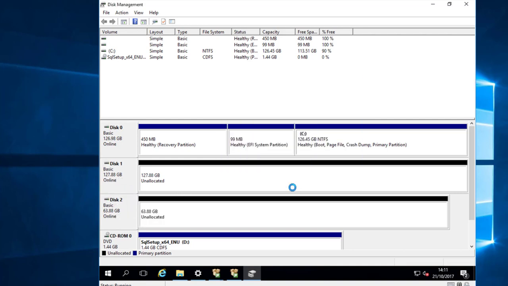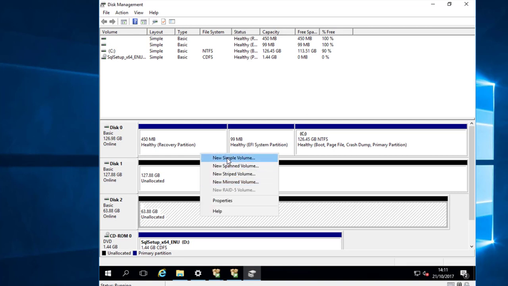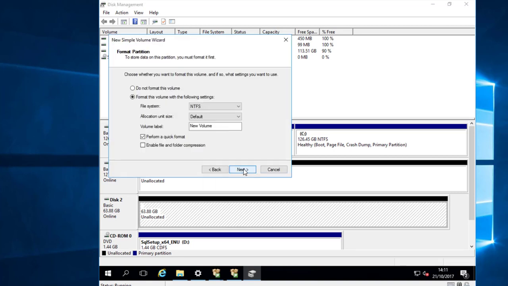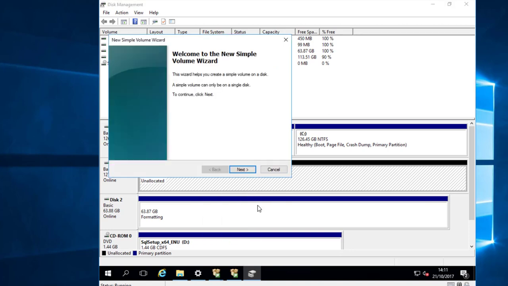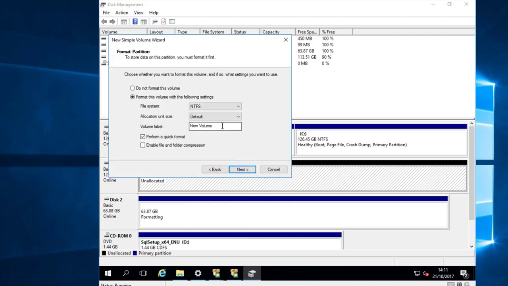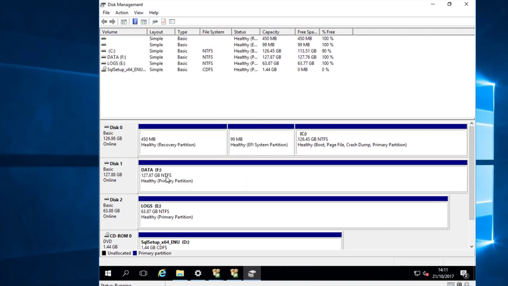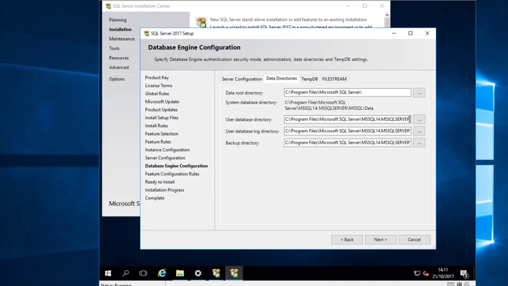Initialize the disks. Just quickly format it. So we'll call it logs. And the other one we'll call data. So F and E. So we'll put the database in F. We'll put the logs in E.